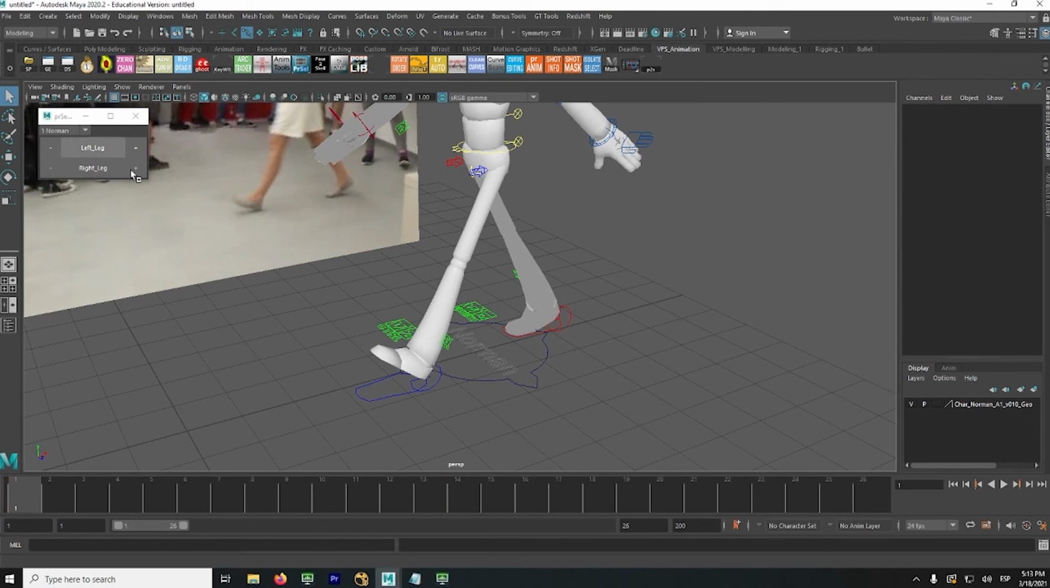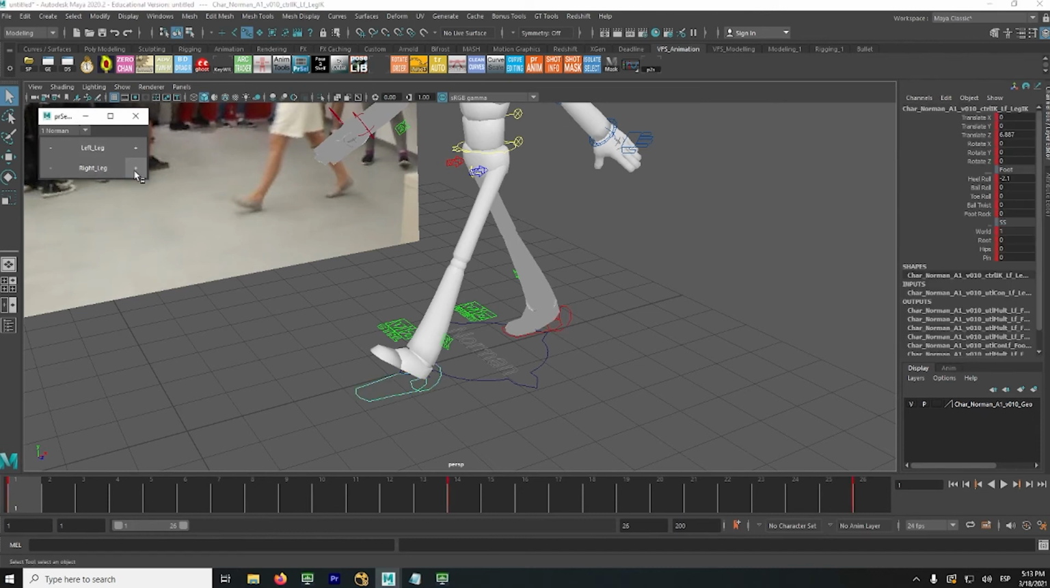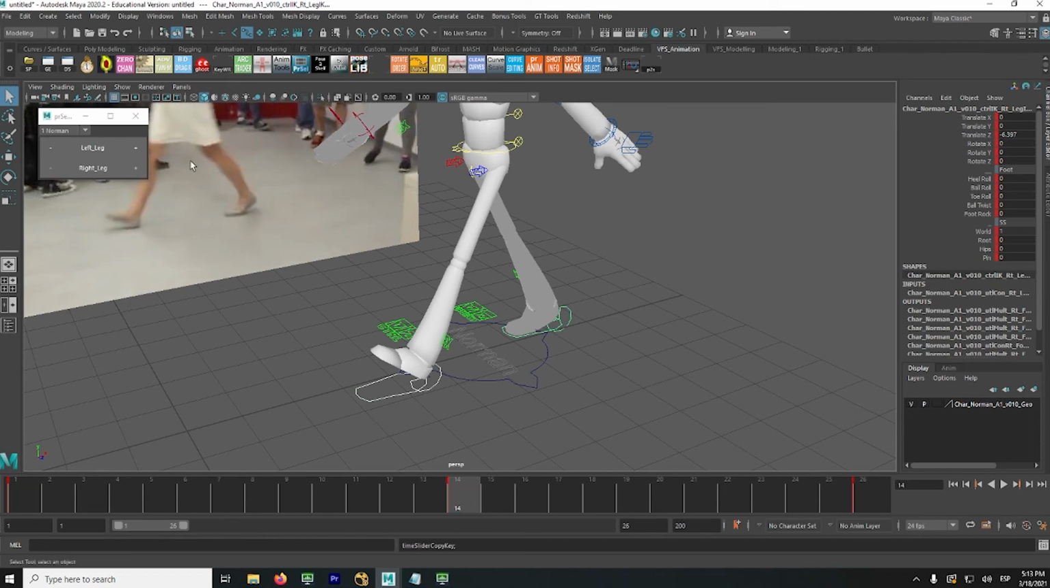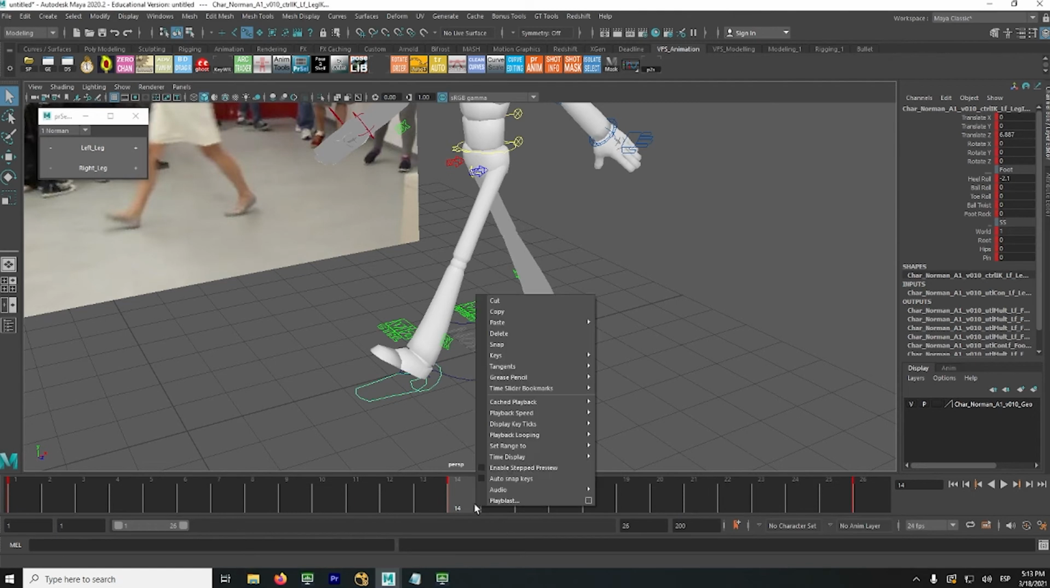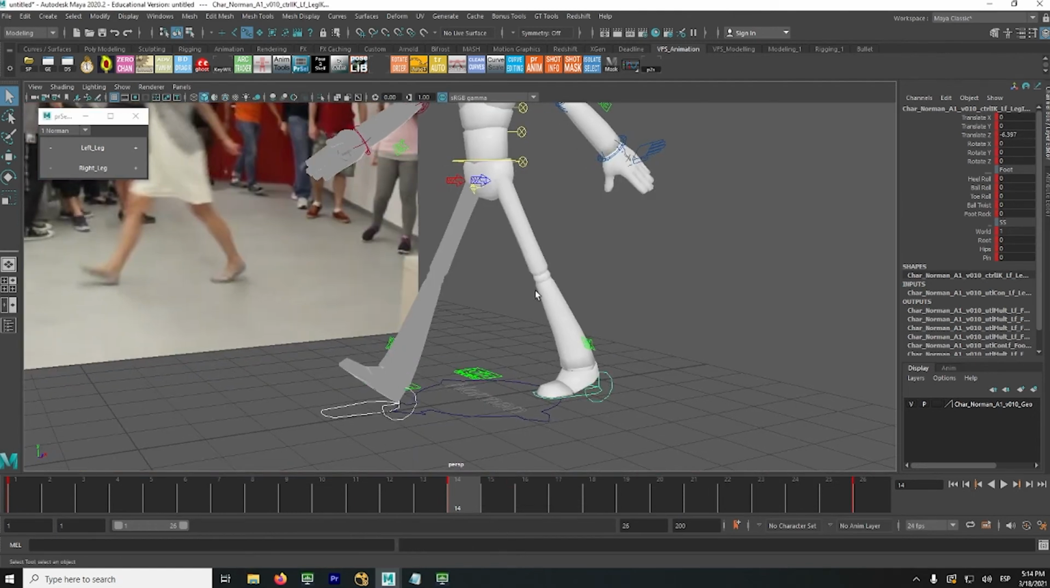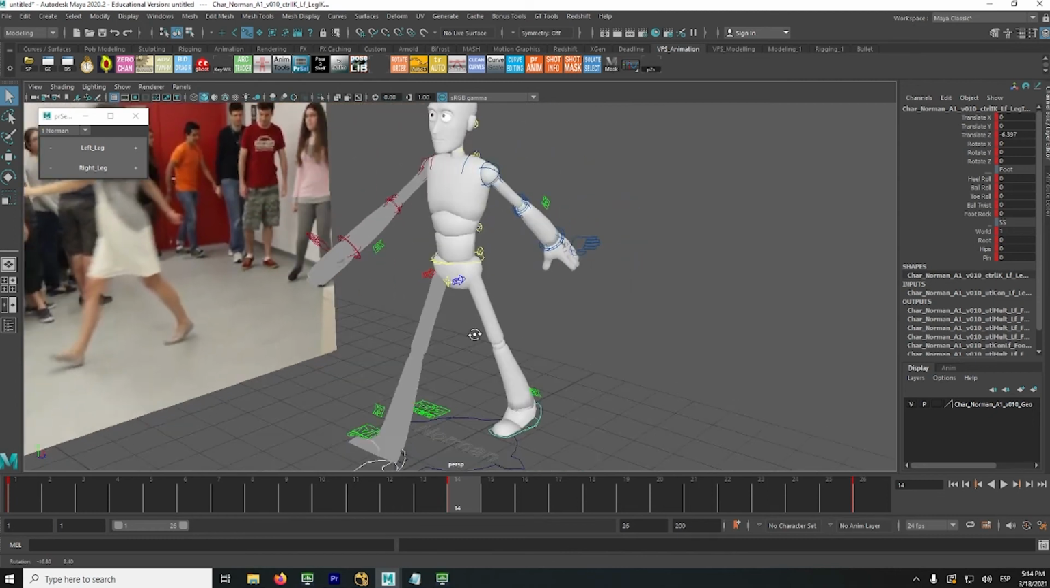So what I want to do, go to frame 1, left leg, right leg, copy, and then I'm going to go to frame 14. I'm going to do the opposite: right leg, left leg, paste. There we go. This is super simple. Of course, you want to make it, you know, prettier.